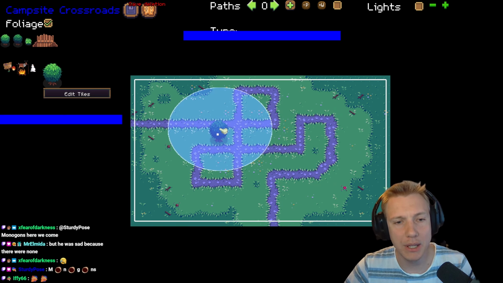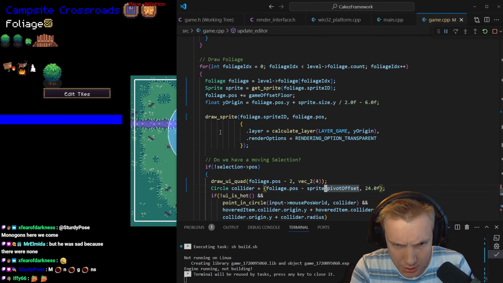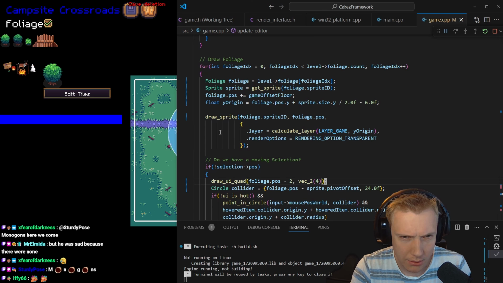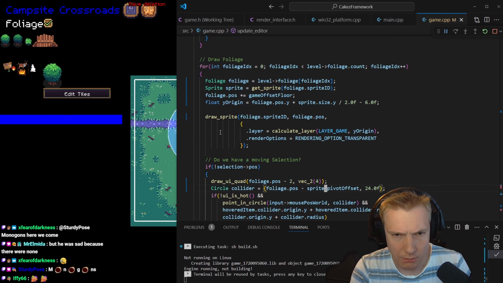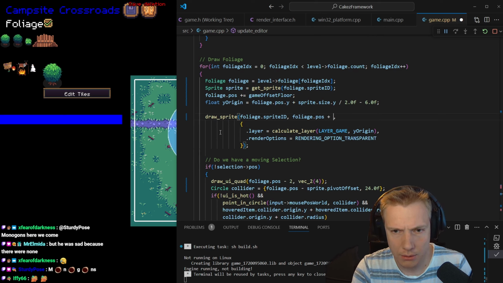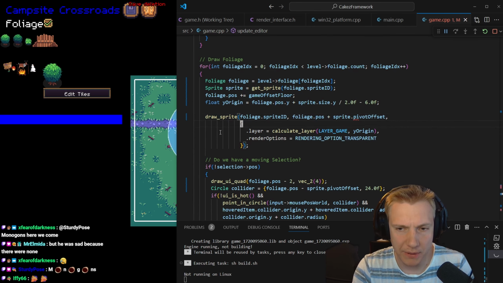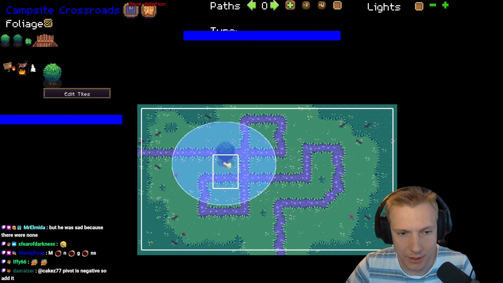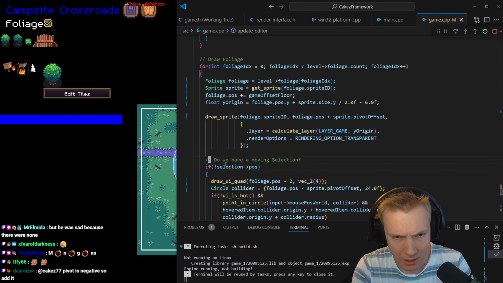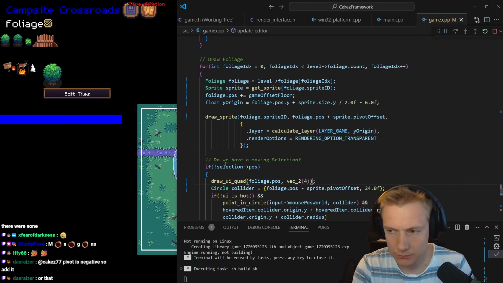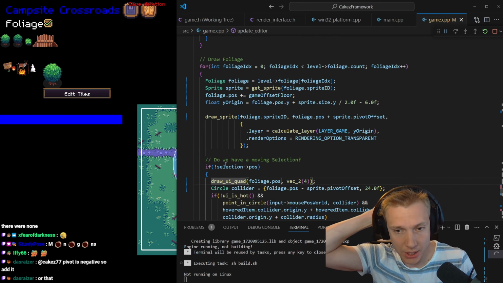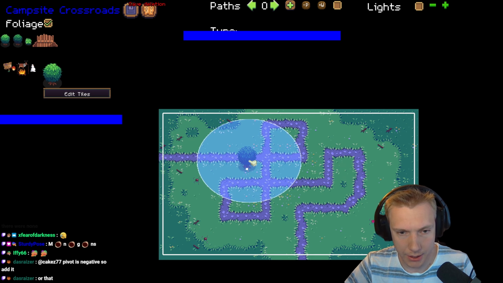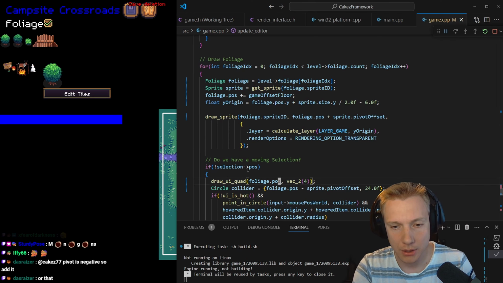I want to hover over the middle part of the tree. Wait a minute. I see. It's not drawing it using the pivot offset, that's why it's wrong. Aha, now it's much better. So now this is actually the correct thing. Okay. Pivot is negative, so add it. Yeah, wait. Okay, so around this position, pivot is negative.